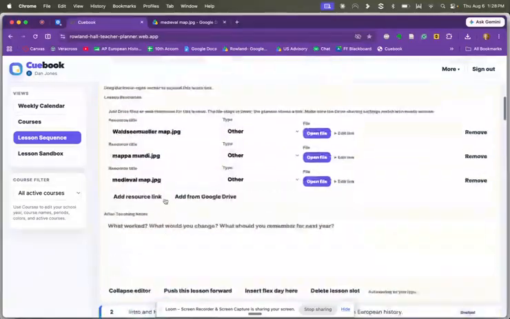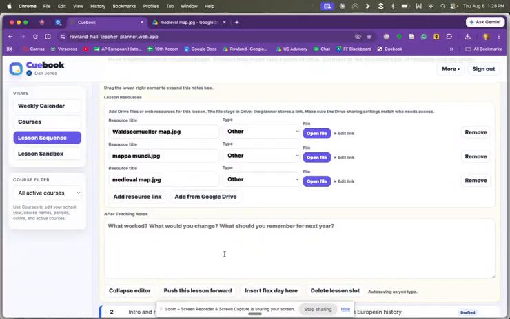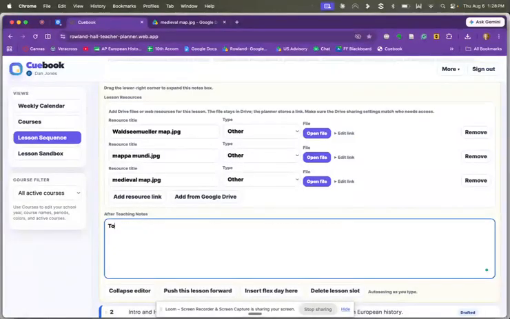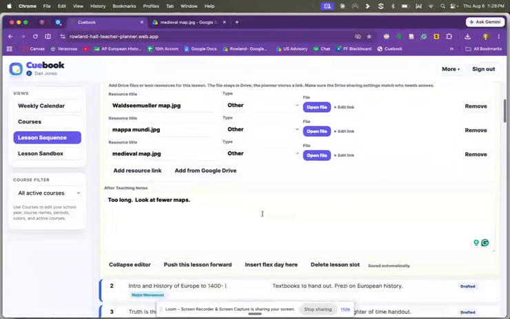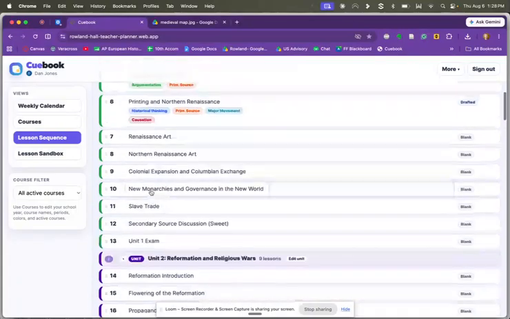Also, what I find is after I teach a lesson, it never goes exactly the way I thought. And I think, ooh, I need to change something for the next year. I've added something where you can do little teaching notes down here. So what worked? What would you change? What would you remember for next year? This map thing is too long of a lesson. Look at fewer maps. So the next time I do this, I'm going to plan to look at 2 maps, not 3 maps, because I can remember this for myself.